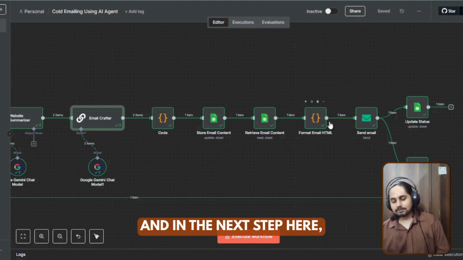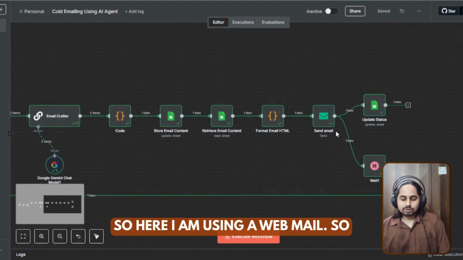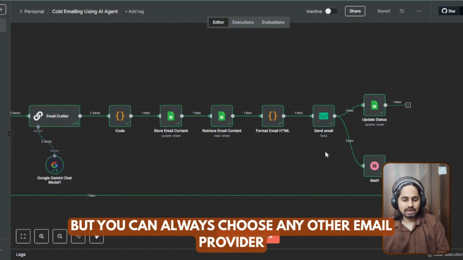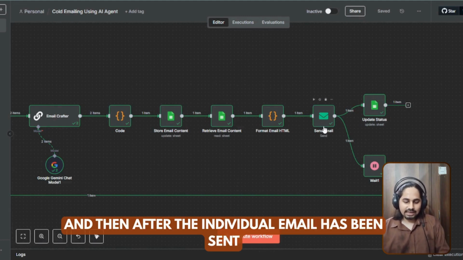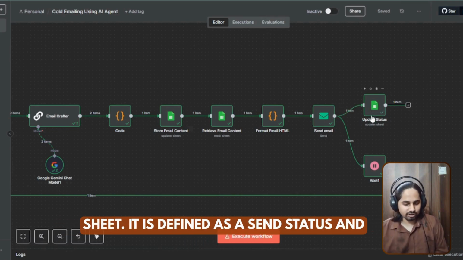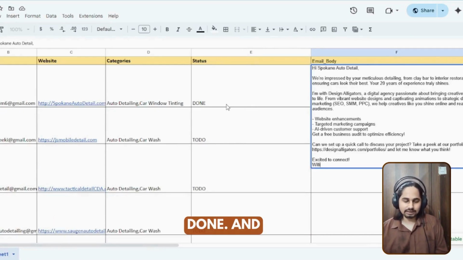And in the next step, you can see the send email node. Here I am using a webmail, but you can always choose any other email provider like Gmail or Outlook. In this process the email is sent, and after the individual email is sent, the status is updated in the next step of the Google Sheet. It is defined as send status, and it changes the status from pending to done.